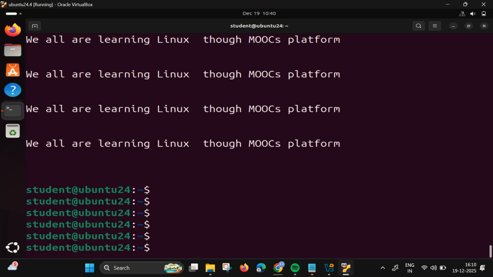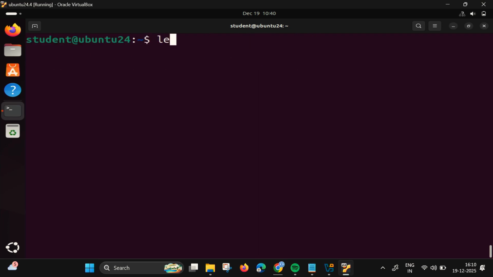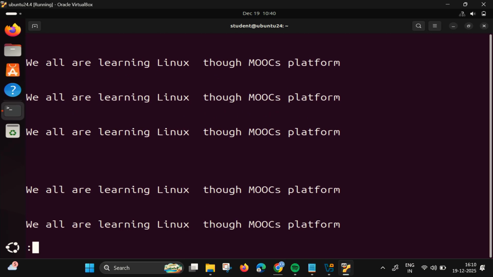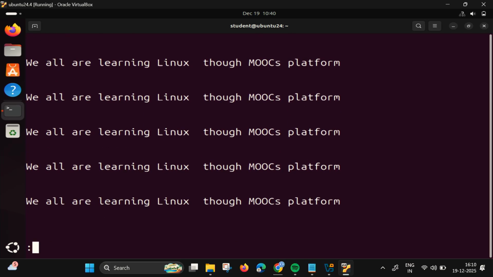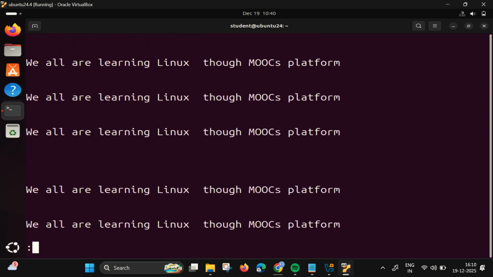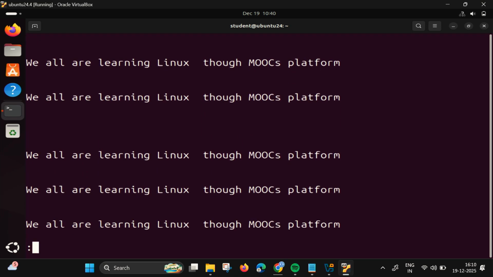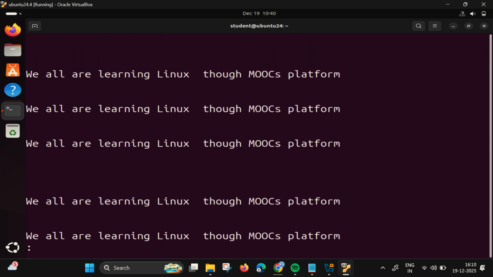So another option is that if you want to go in forward direction, and we have the less command and the file name notes.txt, you can go in forward direction, and with the arrow key you can go in backward direction also. So these commands are essential when handling configuration or log files. Now we will see about the file and directory operations.